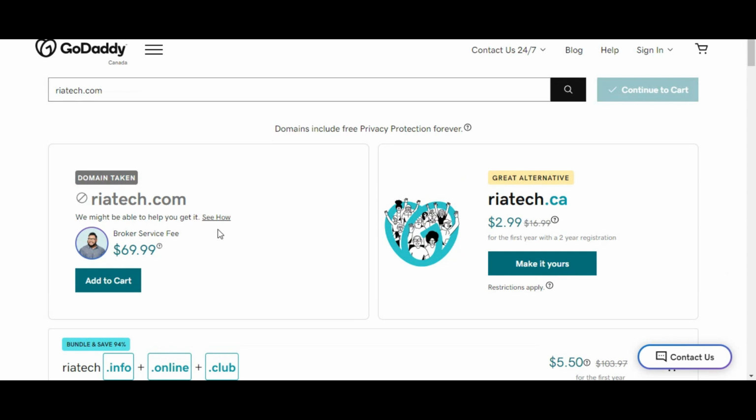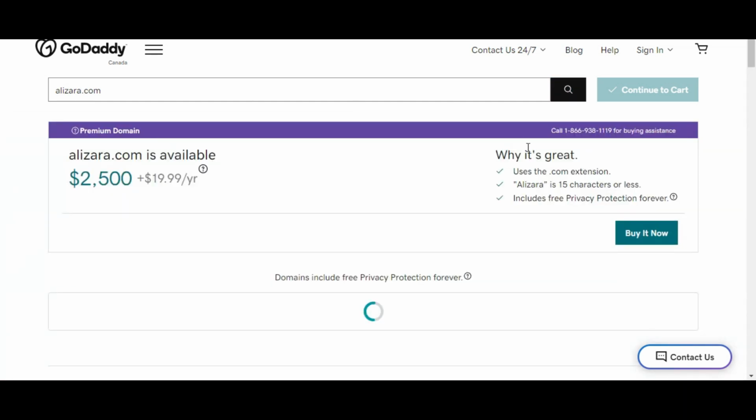And if you really want this one, you have to contact this broker service for a fee, because this name is already taken too. So search another name, any other name about your website. For example, let's take another example where the domain is not already taken. For example, I search alizara.com. You can search any name like that.